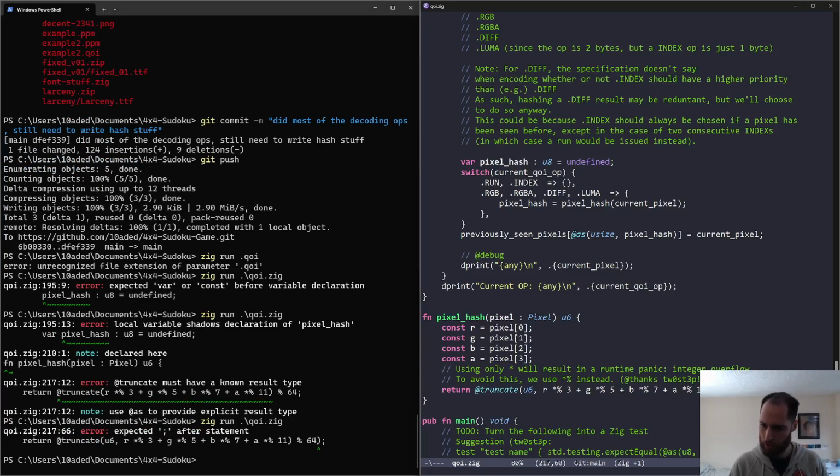What's happening. Evaluate that, then do it mod 60. Oh, actually, there's no need to do this mod 64 here because this is literally what the truncate is doing. So that's fine.